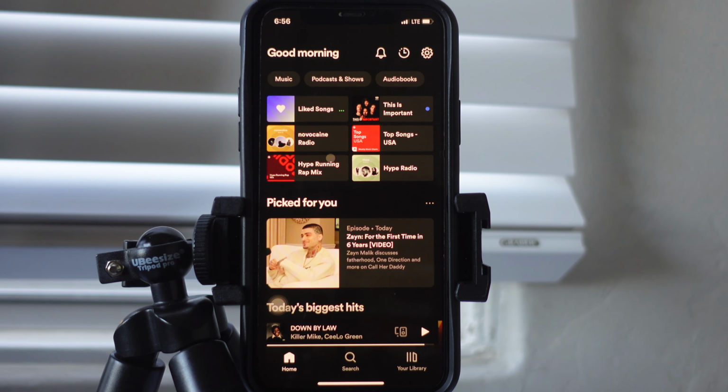How to get better sound while listening to music on Spotify. That's what I'm going to show you today. There's actually a feature within the Spotify app that is turned on by default, and it may be compressing the audio and giving you a less dynamic range when listening to music.